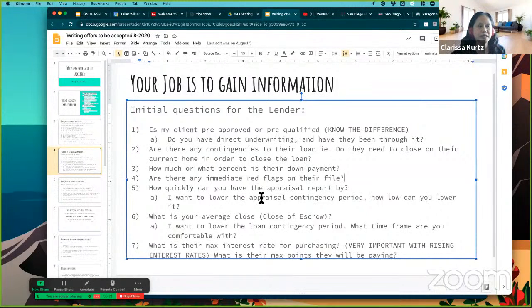How quickly can you get the appraisal report by? This has to do with the appraisal contingency period. So this is when you want to ask them. And what is your average closing days? Basically, what's close of escrow? How soon can you close?